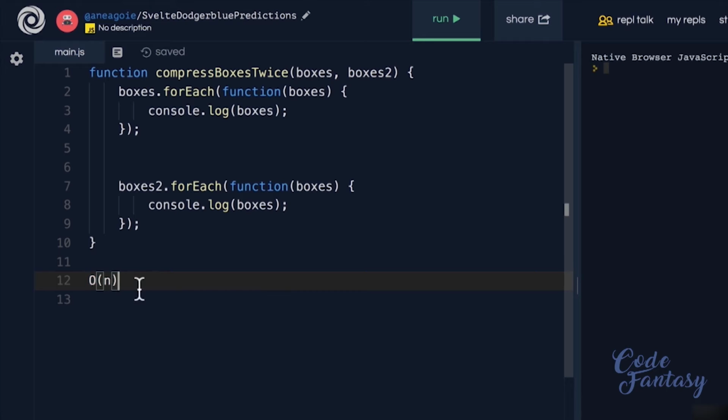During an interview, a lot of people trip up and say that this is, well, still O of n. It's going to be O of 2n, drop the constants, O of n. Now, is this right? No. Because the third rule states that different terms for inputs. And remember, boxes, the first one, and then the second one, are 2 different inputs.